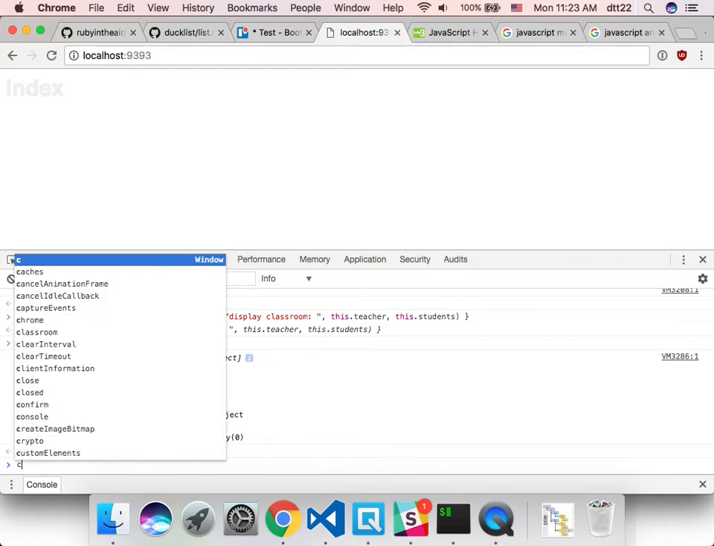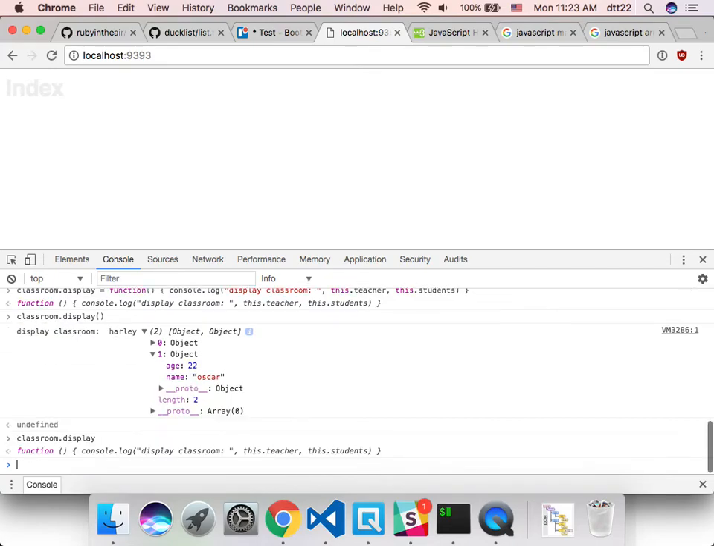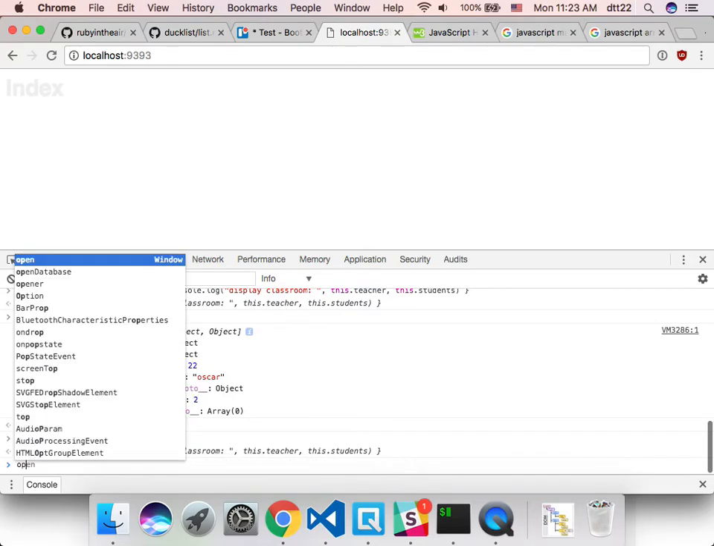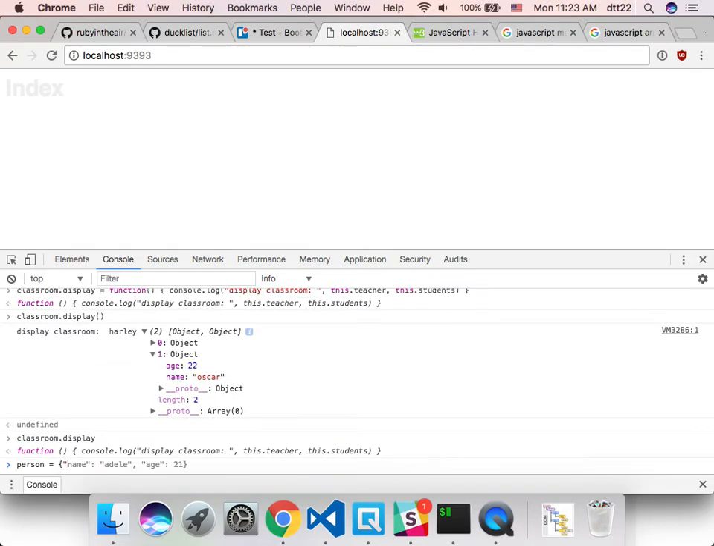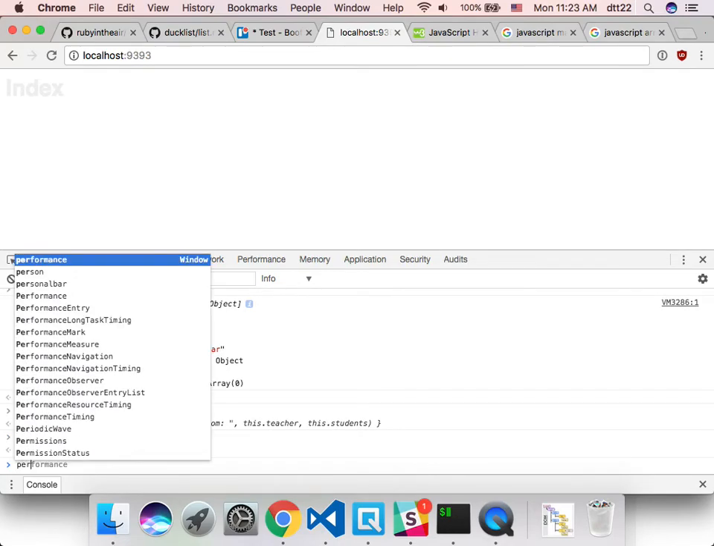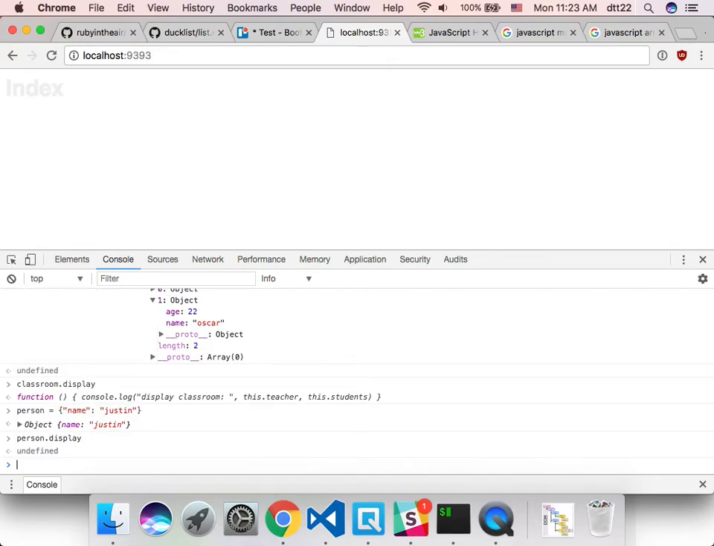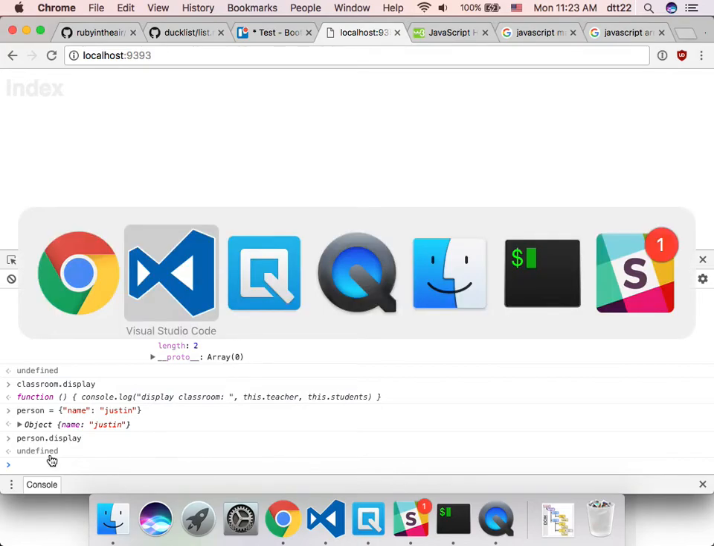But earlier when I did that, classroom.display, I don't know. So right now this is our code, right? You can type that method without running it, so you can be very sure whether it has it or not. Let's say person is name Justin. Then you can say person.display is anything. Oh, nothing. And you can define it. But it's crazy, right? You don't see errors very much. Okay? I think the preview gives you a little bit of a taste of JavaScript.